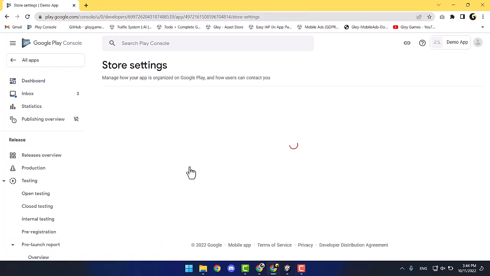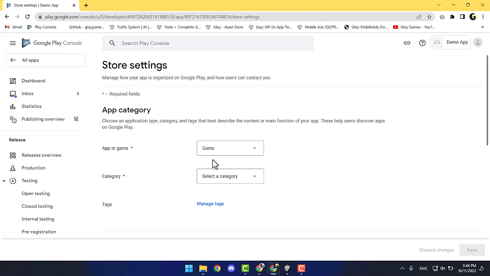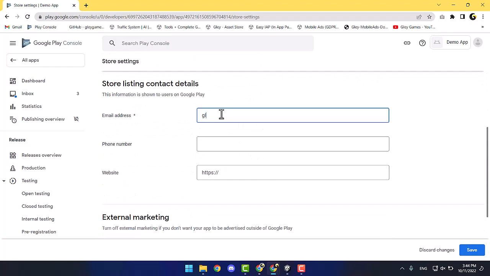Store settings, select an app category and provide contact details. Manage how your app is organized on Google Play and how users can contact you.